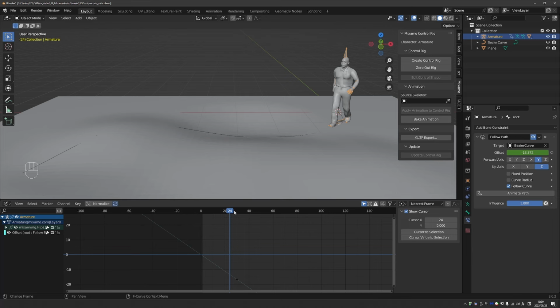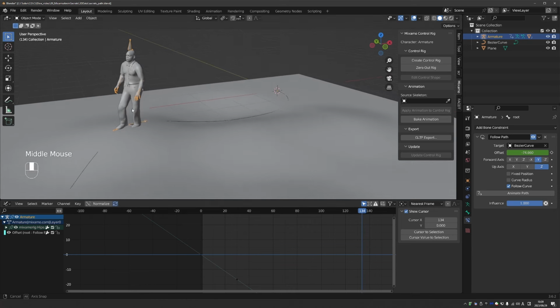So keep watching. Anyway, we have this animation that we created a second ago, the character walking along the path. And now let's say that around here, I want the character to switch to another animation.